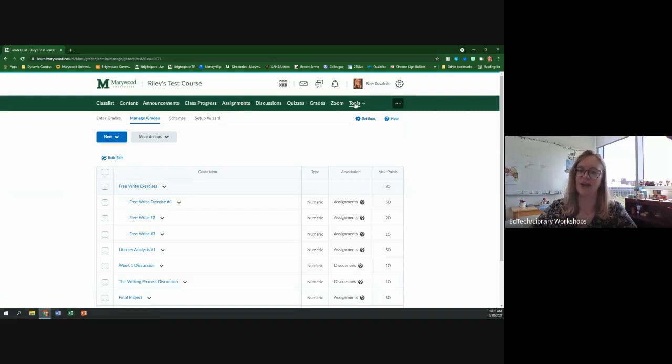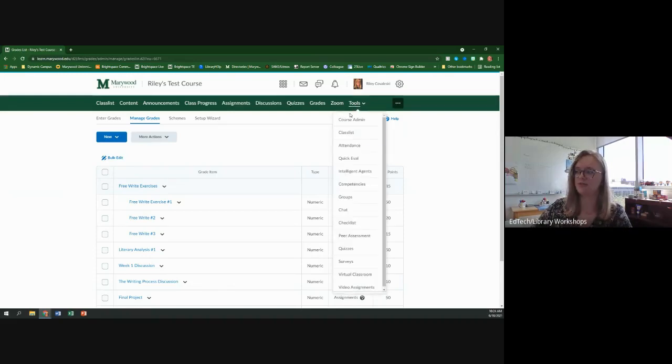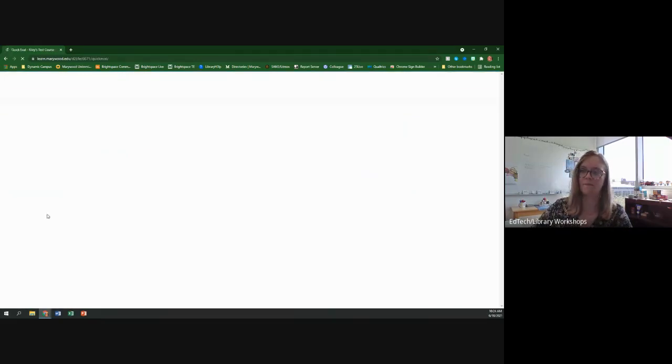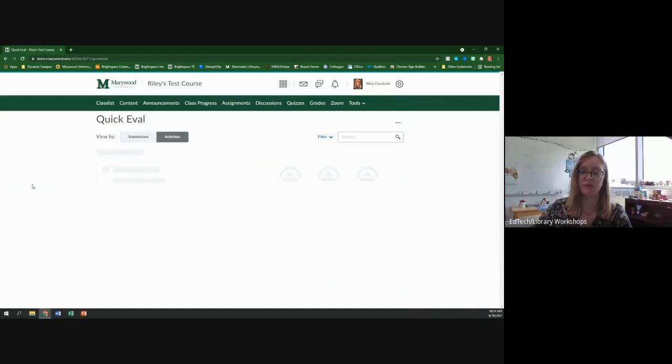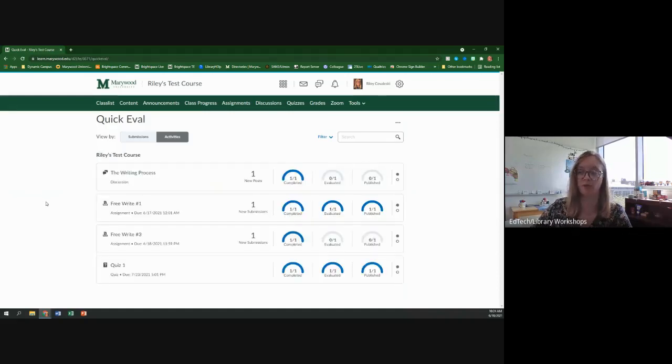And actually, before I do that, I do want to show you something real quick. The quick eval tool. I have a bunch of things in here, like assignments, a discussion or two, and a quiz that I know I'm going to have to grade. If I click on tools and then quick eval, it opens up this nifty tool where it shows you all the stuff that needs to be graded.